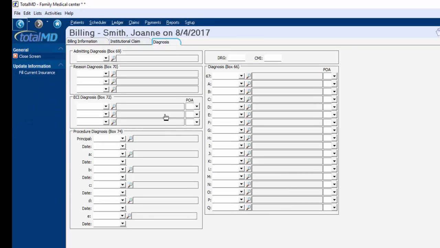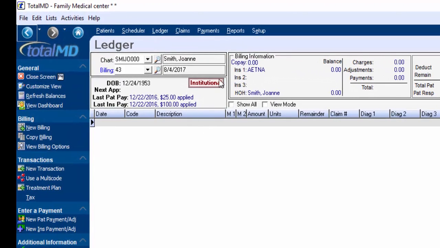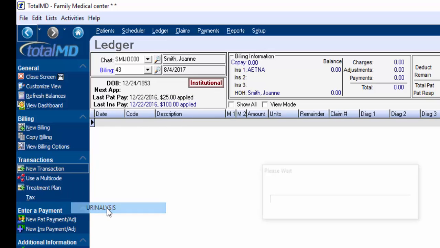Once you've filled out all the information you need to for this claim, you can go back out into the ledger. You'll notice there is a little box here that says institutional, meaning everything in this billing is going to be put on an institutional claim form. So we'll go ahead and put in a couple of transactions here, and I'm going to use a multi-code shortcut.